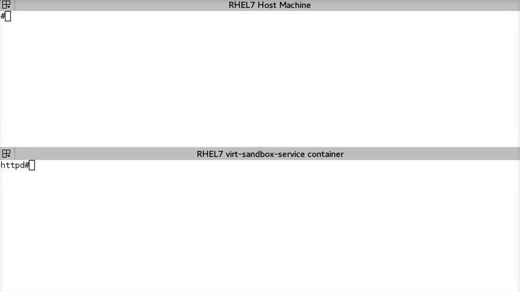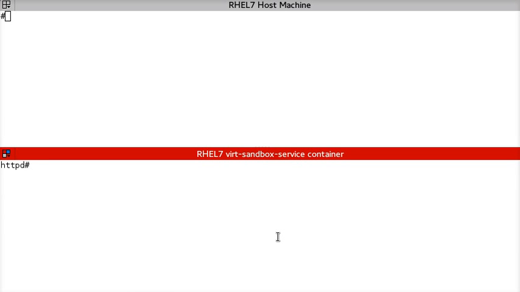I've set up 2 terminals on the screen. The top terminal is actually the host operating system where we'll be running the containers, and the bottom terminal is actually the container that will show the stuff happening inside of the container. So I'm going to use the virt-sandbox-service tool to actually enter the container here. The container was created with virt-sandbox-service, and now I'm going to be entering the container. You see here, the name of the container is going to be httpd_container1, and I'm about to enter a shell inside of it.